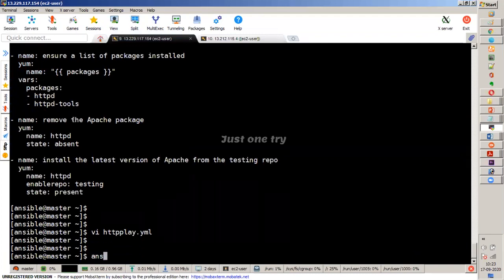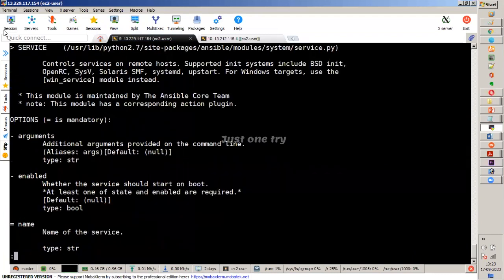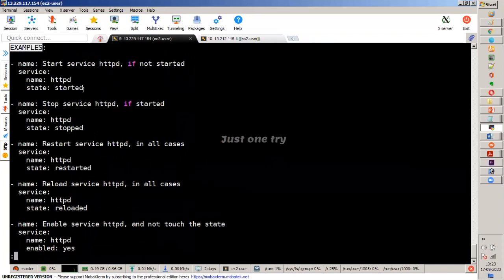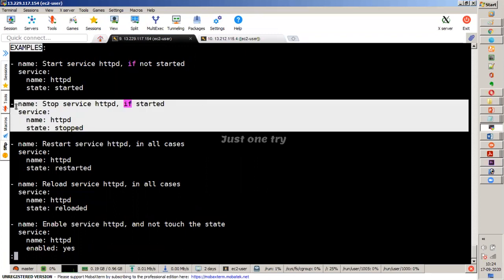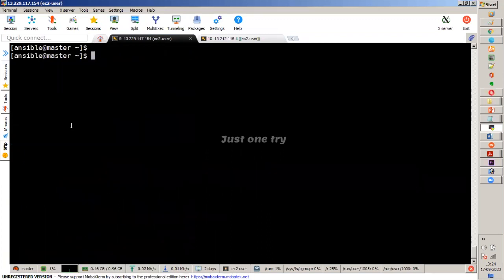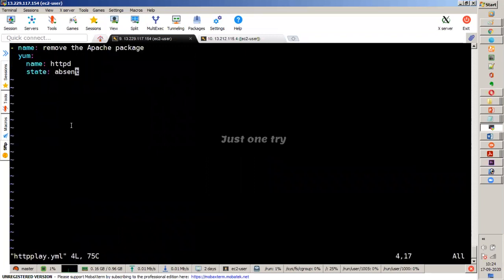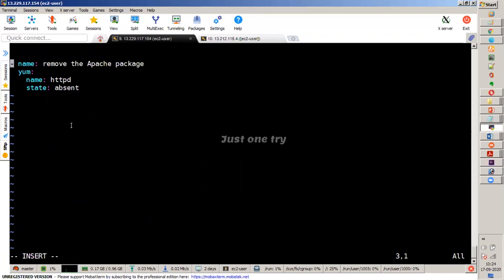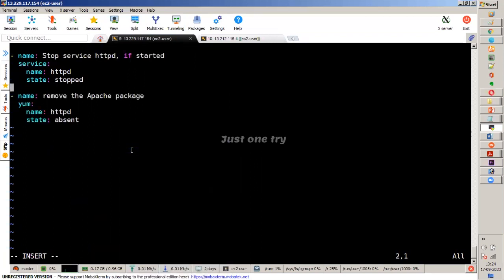So ansible-doc service, then the examples. If I want to stop the service and uninstall, you can do that. So right click, copy. I will explain those things later, one after another. How we can play with this also, I will tell you.